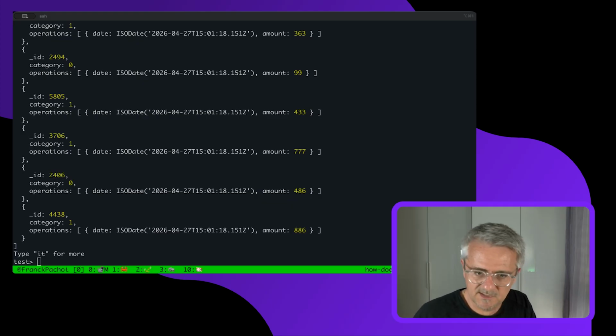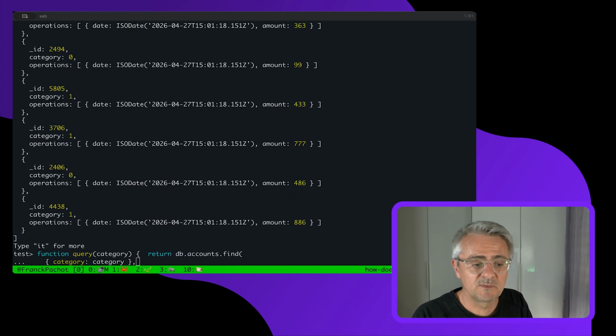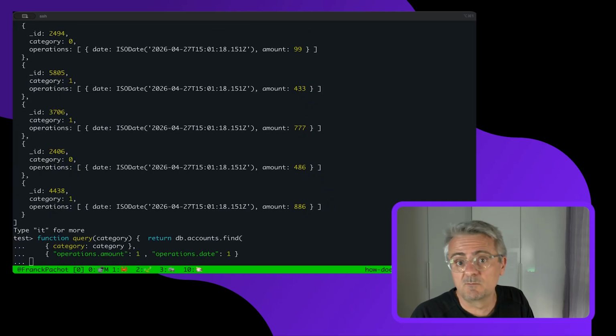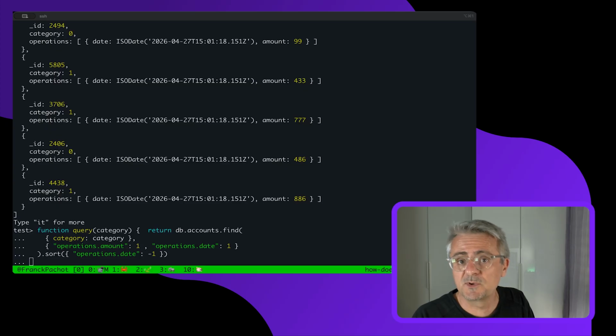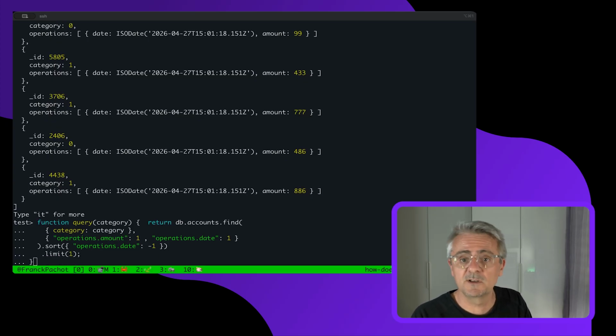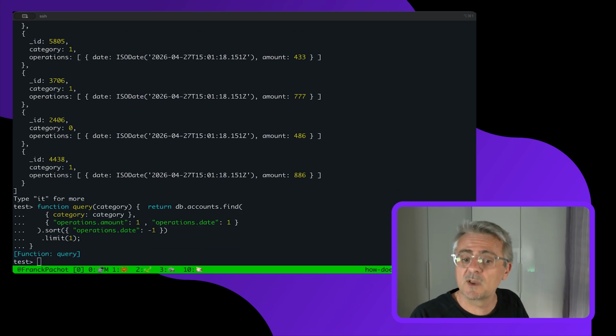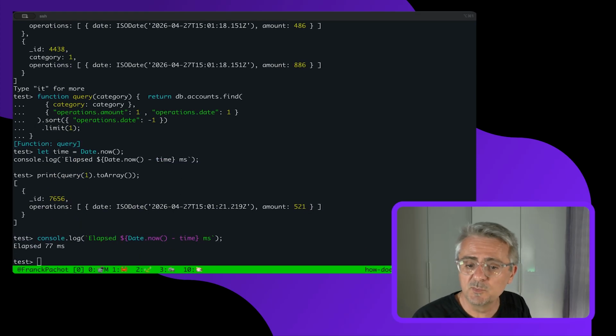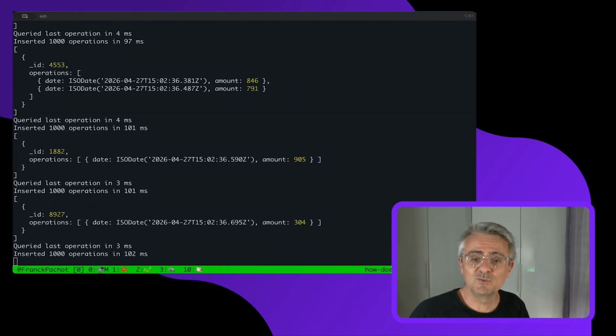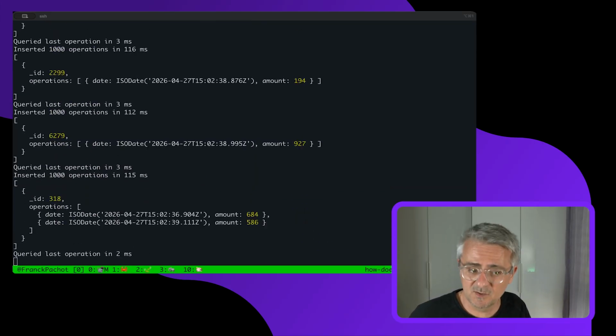First, I create a query in a function to find for a specific category, display project, the amount and the date, and sort on the operation date in descending order with a limit 1. So this is exactly the equivalent of the SQL query that we have seen before. And I will insert some more data there in a loop, and I will display the time it takes to insert and run that query.